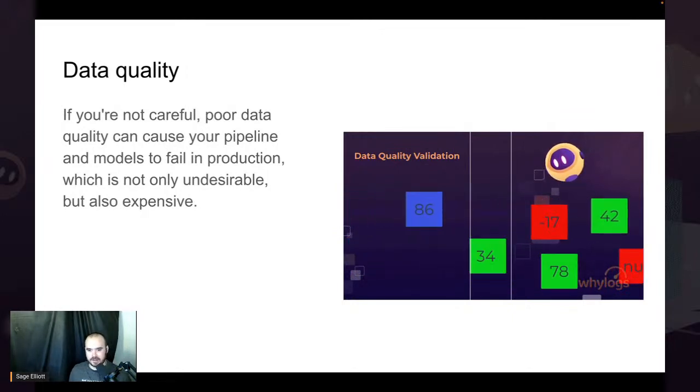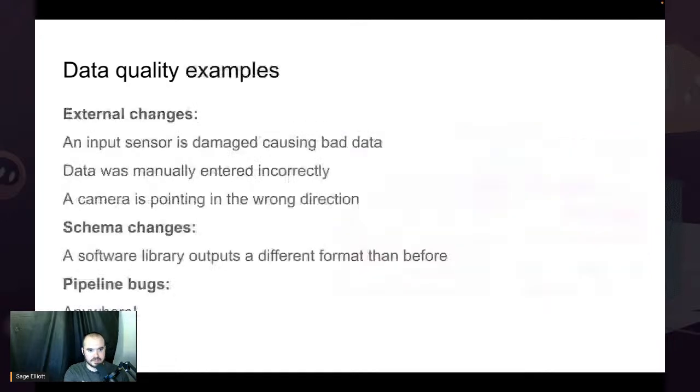I think I have some examples on the next slide. There can be external changes. I've worked a lot with computer vision in the past, so I've had a fair amount of stuff happen where an input sensor is damaged in some way and just not collecting data well anymore, the data was manually entered wrong, or a camera is pointing in the wrong direction. Again, I put that in from a computer vision perspective.